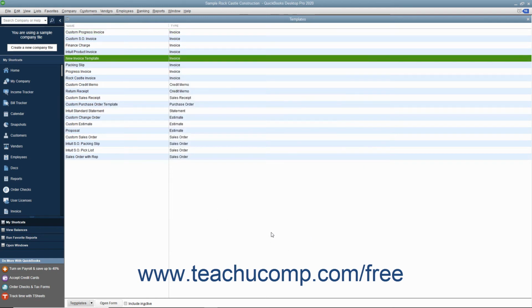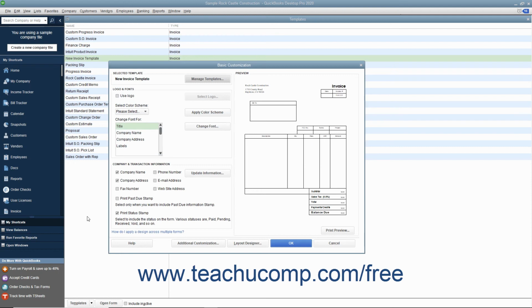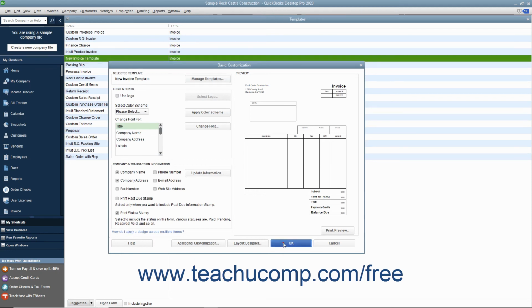After creating a form template and saving it into the Templates list, which you will learn how to do within the upcoming lessons in this chapter, you can edit the template in the future by selecting it within the Templates list, clicking the Templates button in the lower left corner of the window, and then selecting the Edit Template command from the pop-up menu to reopen the basic customization window.